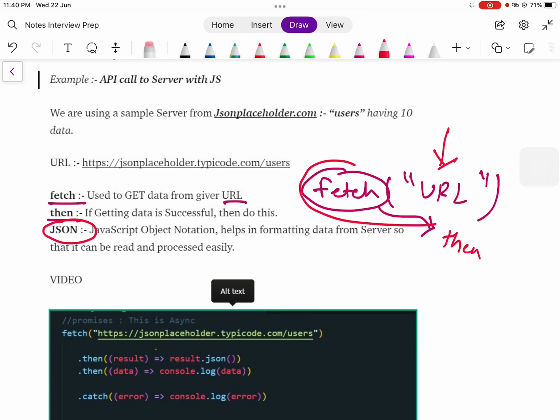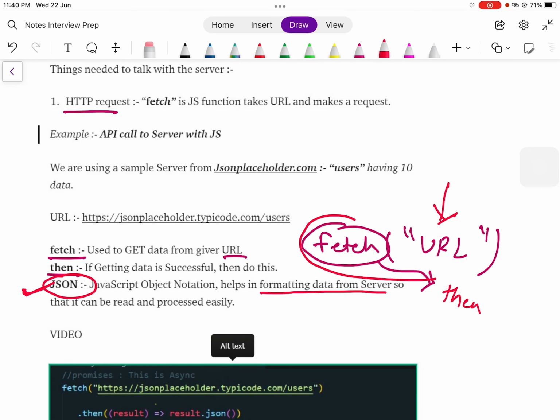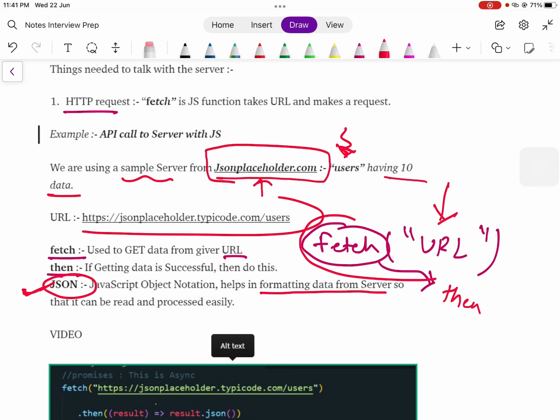To format the data in a particular way so that we can read and process the data easily from that API call, we use something known as JSON. For this example we are using a sample server known as jsonplaceholder.com. JSONPlaceholder is a resource website which provides us sample server APIs. Here we are using the users resource present in jsonplaceholder.com, having 10 entries. You can visit this URL to see that particular resource.